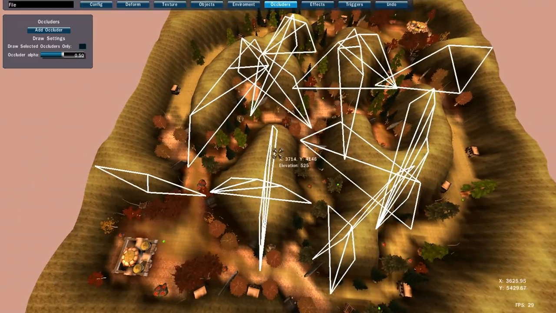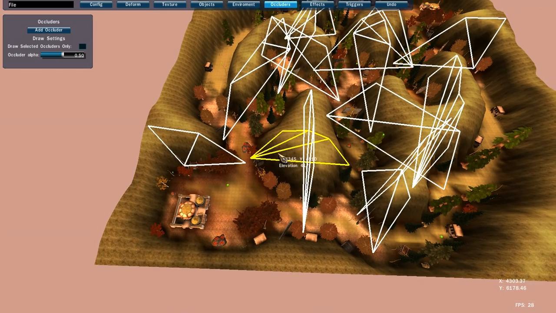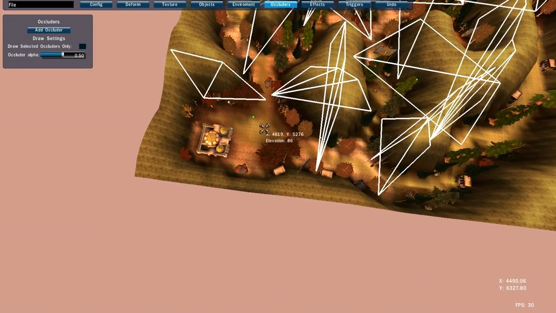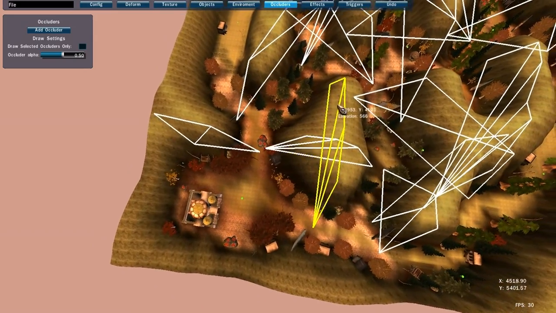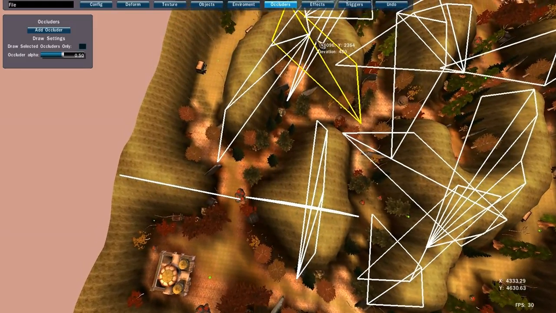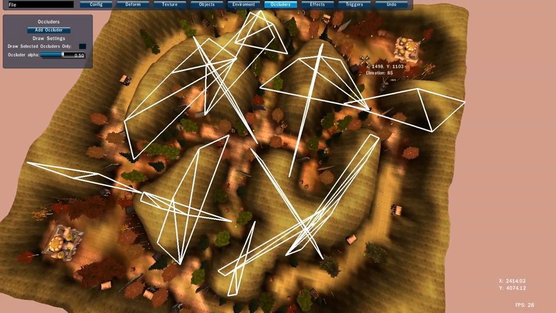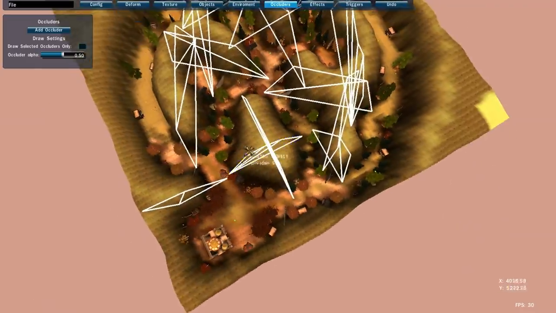Don't use too many. The computer will only recognize the 8 closest occluders to a player. So a player standing here will have 1, 2, 3, 4, 5, 6, 7, 8 occluders working for him. And on this side of the map, this player will have these occluders working for him. And as he moves through it, the 8 closest occluders to him will be working.